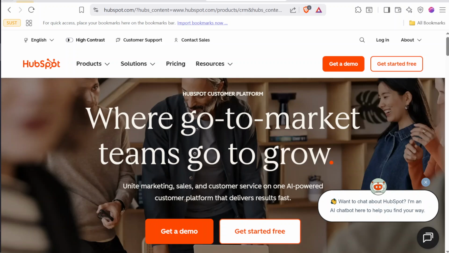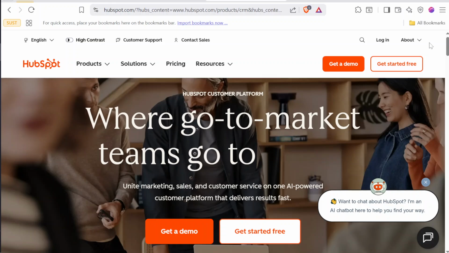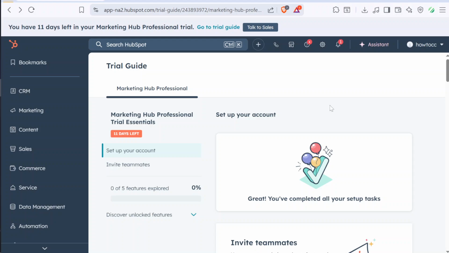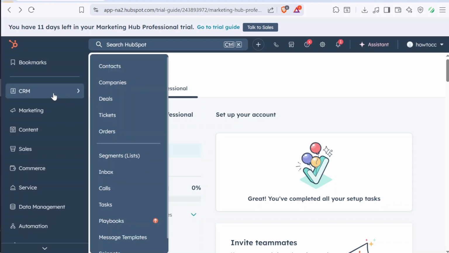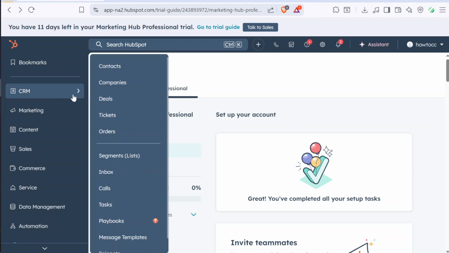First, open your web browser and go to HubSpot.com. Log in with your credentials to access your account. Once you're on the main HubSpot interface, locate and click on the CRM option. CRM stands for Customer Relationship Management, and it's the central hub for managing customer interactions and data efficiently.